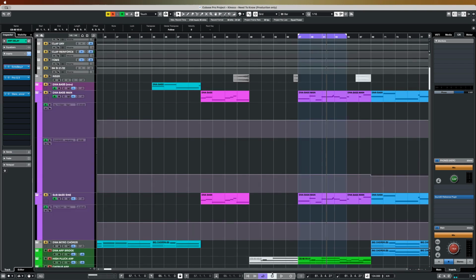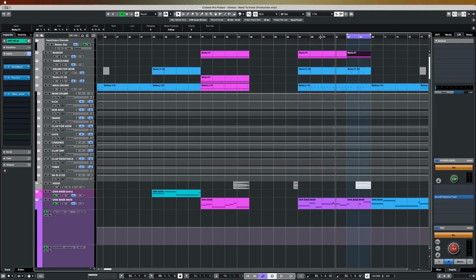So we've got this nice arp element, got our drums back, and we're moving into this beautiful repeated vocal line.